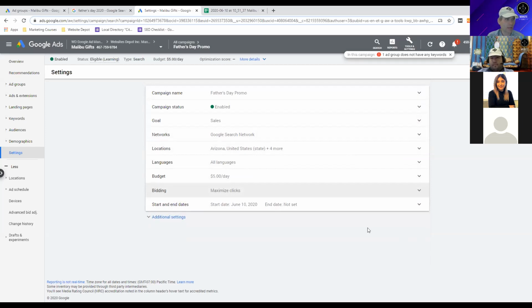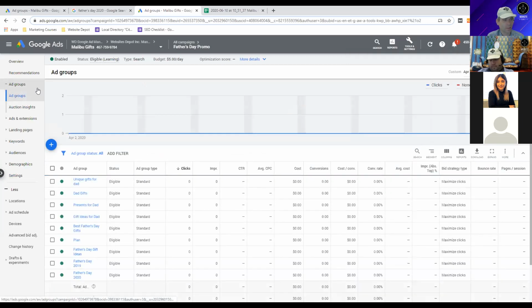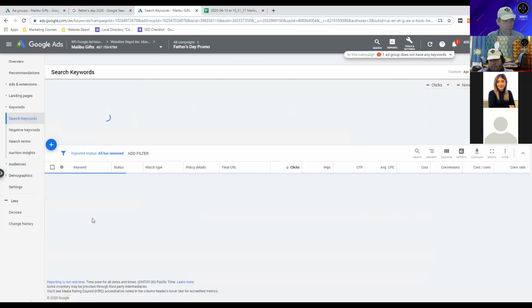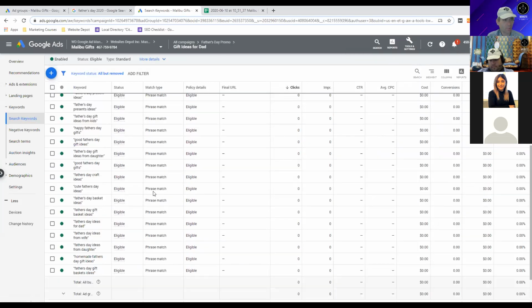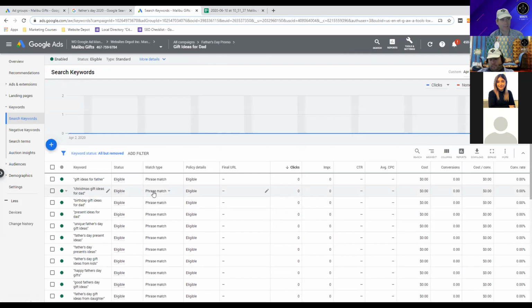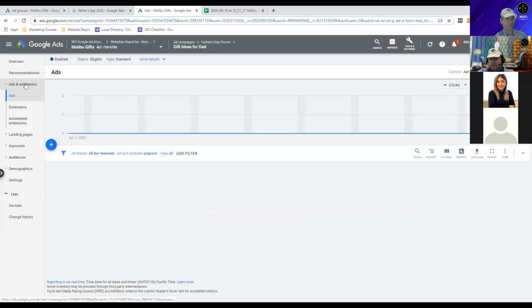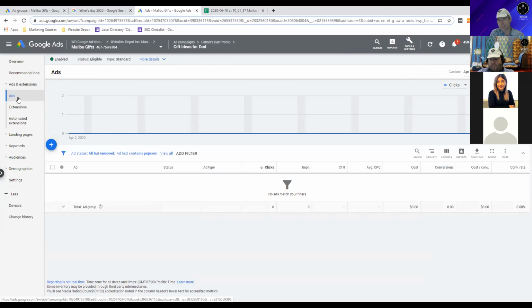Let's go back to our ad groups and back to our gift ideas, and let's finish this portion quickly. So we have the keywords. Now what we need to do is add an ad and ad extensions. So let's go to the ads. And remember the keywords we are after: those keywords that we have selected are the ones that are going to trigger the ads and the ad sets that we're going to create.